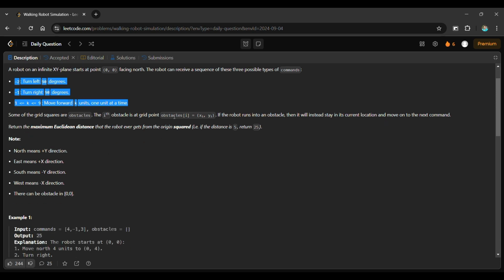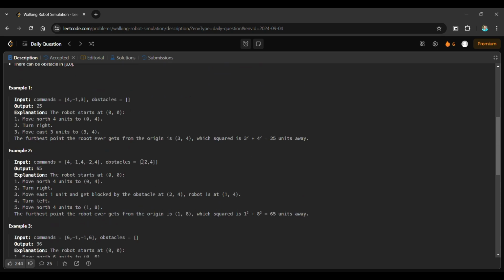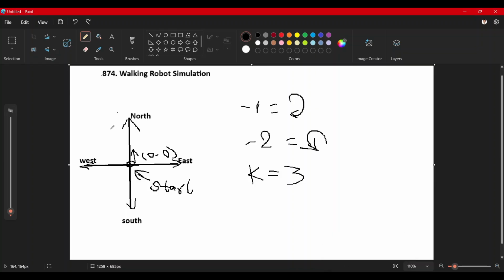So next is the obstacle. What the obstacle does here: you are given xi, yi, meaning some coordinates. It is a list of lists structure. In this complete 2D plane there are some obstacles present. Suppose an obstacle is present at 0 comma 2, so that means the robot cannot go to 0 comma 2.